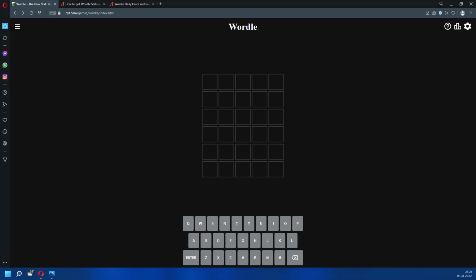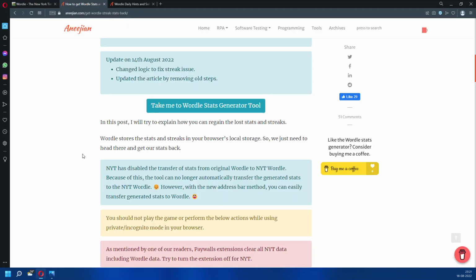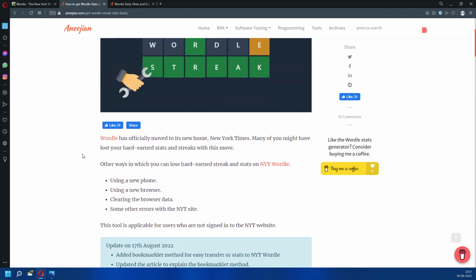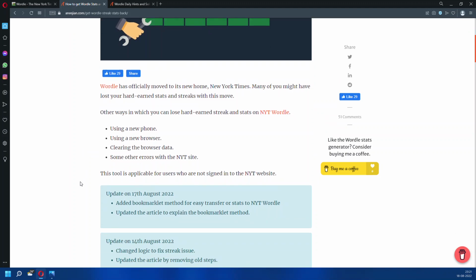Let us open the Wordle Stats Generator tool on the Anesian website. In this article, you can see more details on how the stats work and all. I'm not covering them in this video. Let me directly take you to the Wordle Stats Generator tool.